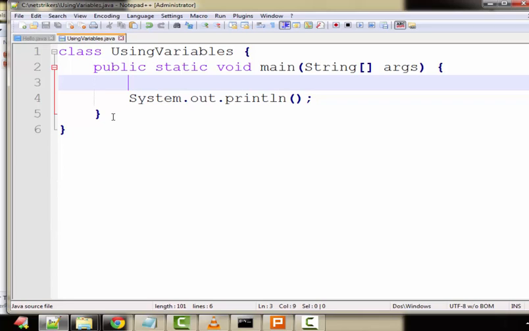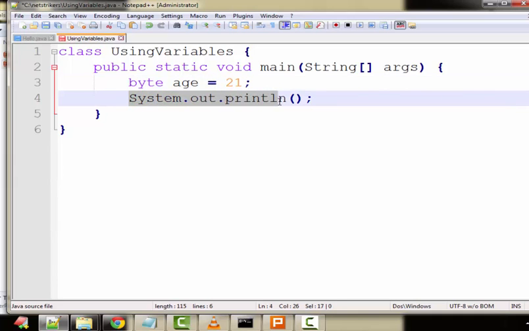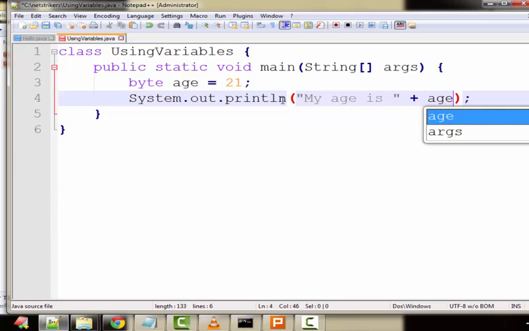So I could write byte, which is the first primitive data type, and let's create the variable name as age equal to 21, since my age is 21, and this is the name of the variable. This is the assignment operator, which is used to assign the value 21 to it. If I want to print my age here, I can simply write "my age is", and then I need to write plus, followed by the variable, which is age.